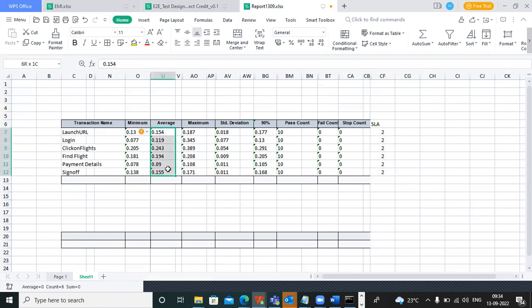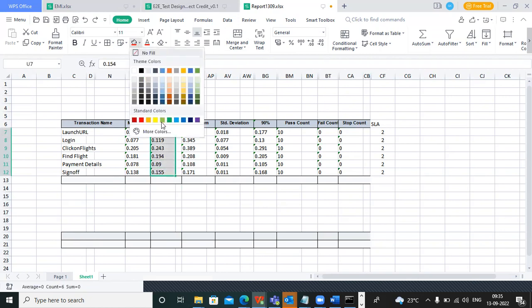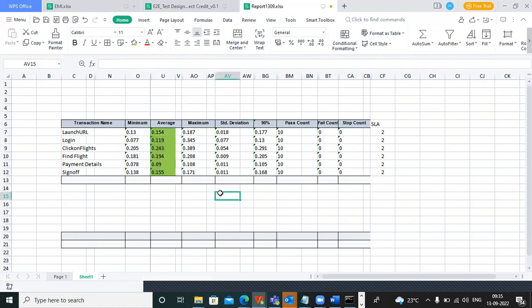If any transaction has a high response time, then just highlight it in red color. Then if anyone sees it, they will know this transaction is taking a high response time. If everything is good, you want to highlight it in green. Green indicates good, right? So you can mention it like this.